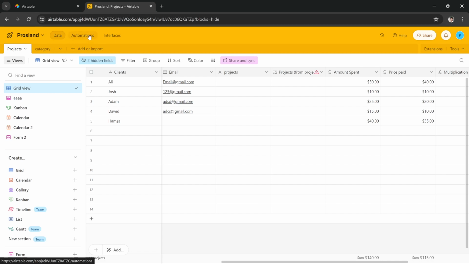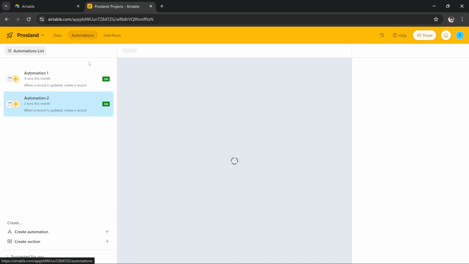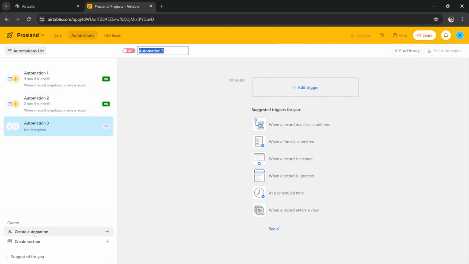So on the top here you can see there's a button called automations. You have to click on it and then you have to press this button that says create automation. Here you see you get a trigger button and you get the option to add a trigger. Now a trigger is something that starts the automation.